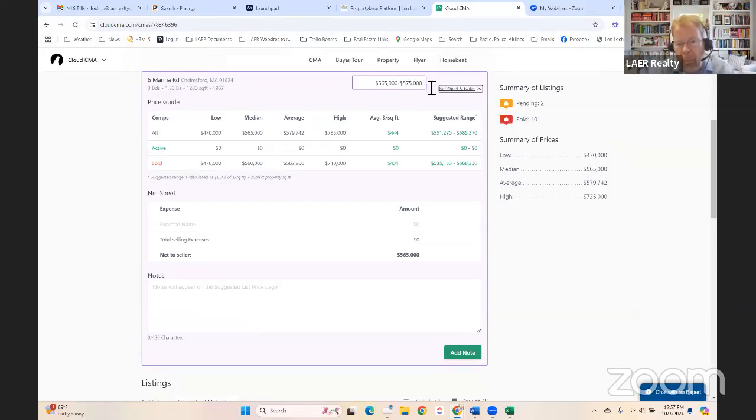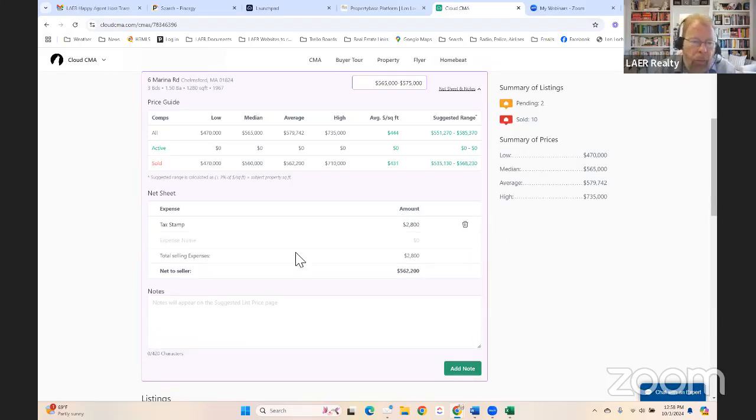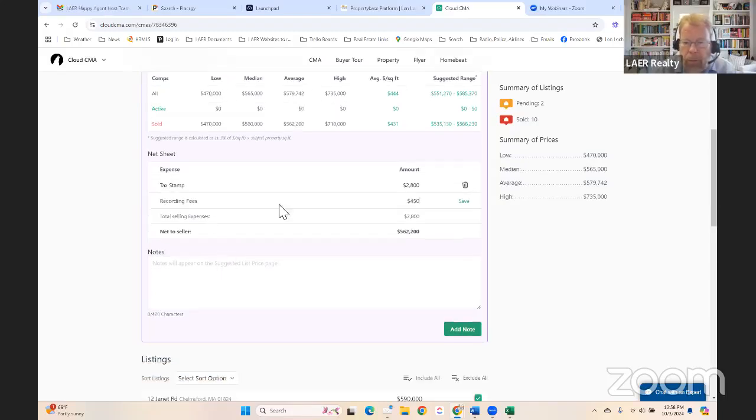Once we put a number in here, it'll activate a couple of other things. And so now we can say, hey, you know what? In Massachusetts, the seller pays a tax stamp, and it's $4.56 per thousand. So let's see here. Probably going to be $2,800, I'm guessing. We're going to save that. It could be recording fees, and you could put that in, probably $450.